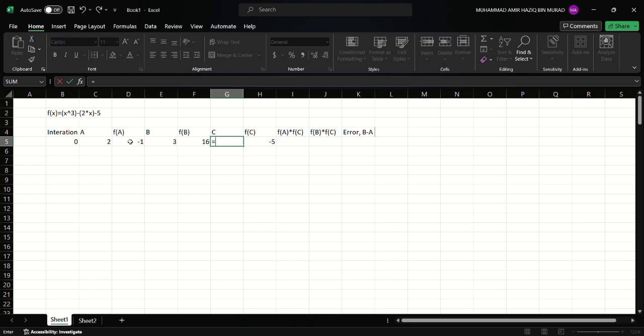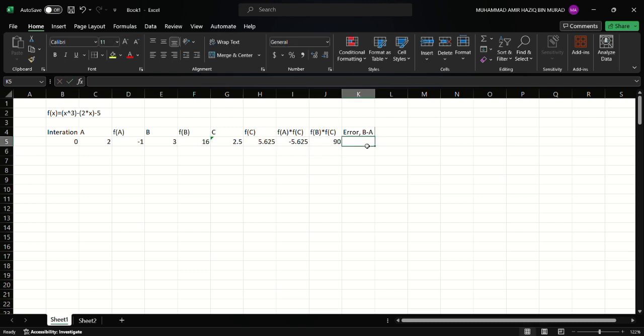For the C values, we just need to add the values of A and B and then divide by 2. Then just substitute for the function of C. And next we need to find FA times FC followed by FB times FC. And lastly, the error, which is B minus A.